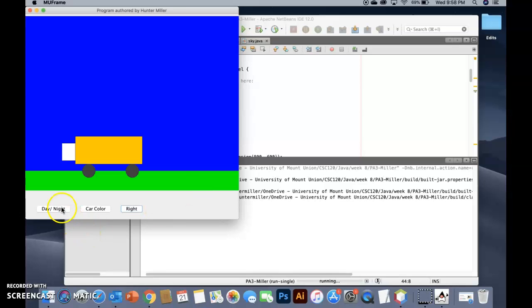But from that, I was able to go from day to night successfully by the click of a button and change car color.